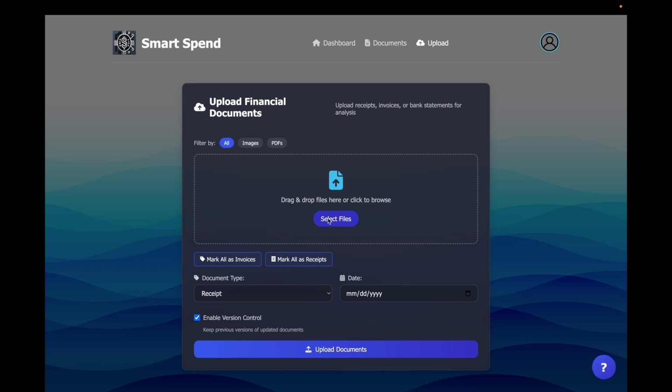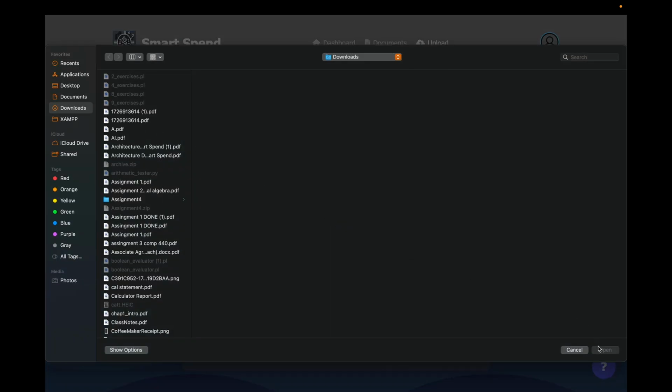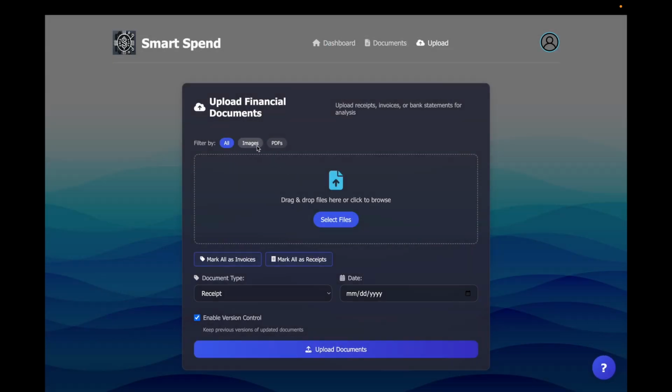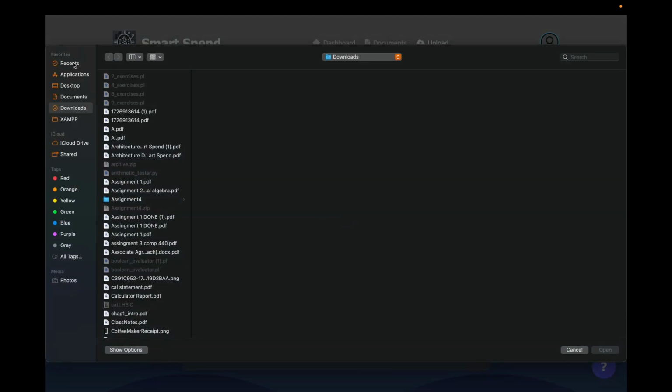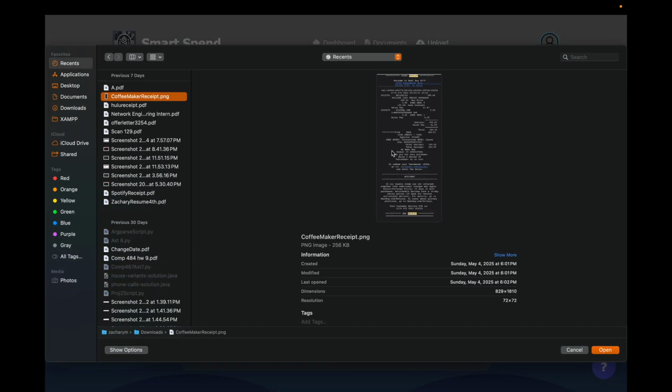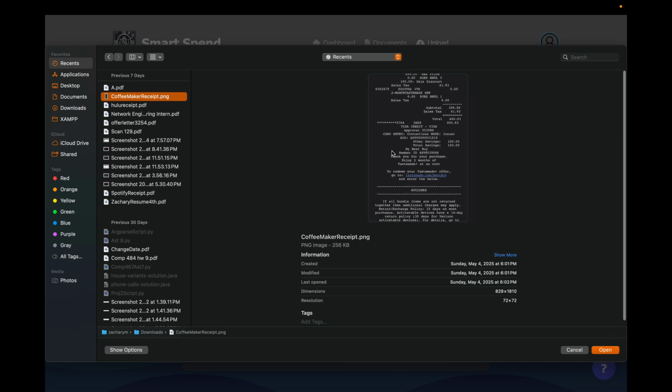So let's get started. Here we're going to select the file. Also, you can select all. You can select images or PDFs. It's up to you, whatever you want to upload. So we'll go here. This is a coffee receipt maker. This is a receipt from Best Buy.